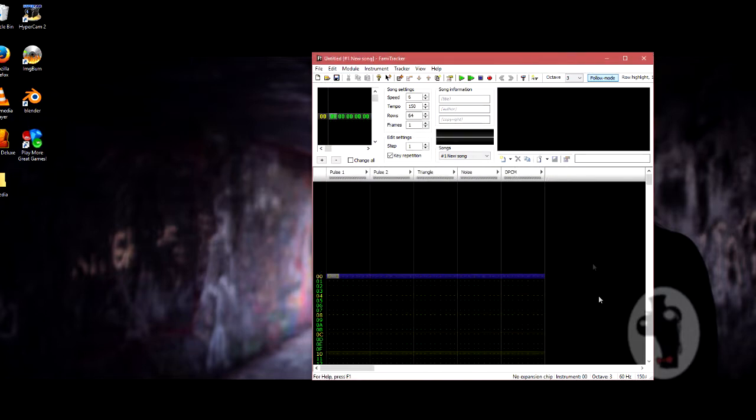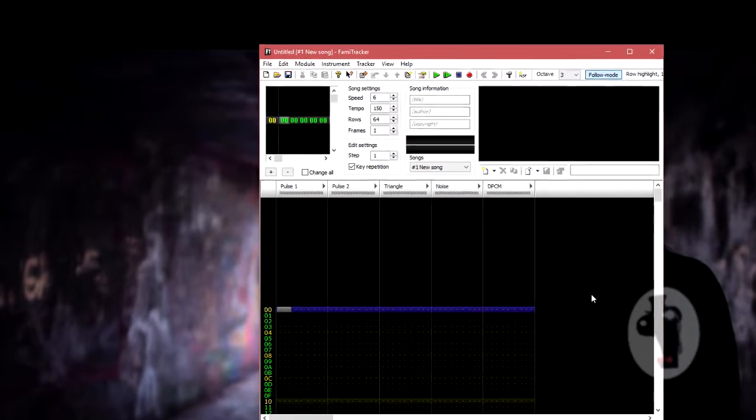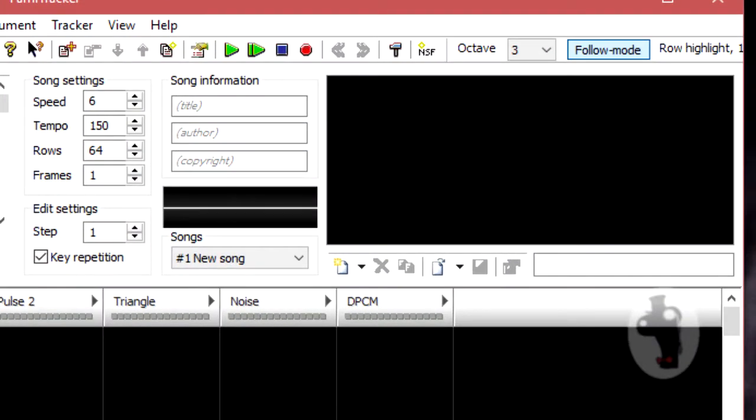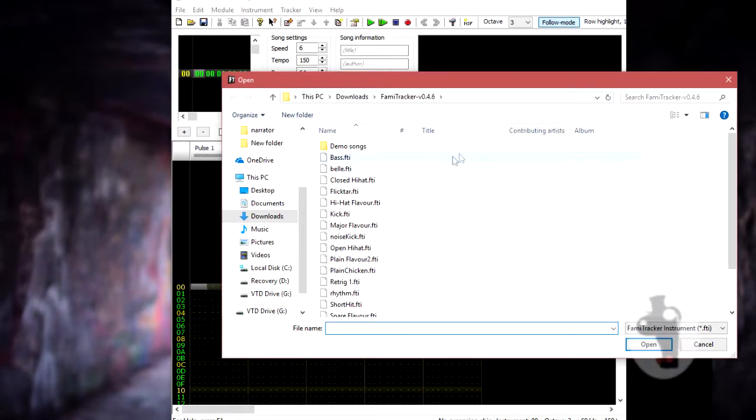Once you have an assortment of instruments that you like, open up a new Famitracker file and get ready to import all the instruments that you have exported. Back in that upper right window, there is an icon with a blank paper and a little arrow over it. It says Load Instrument. Click it, and now load your instruments.